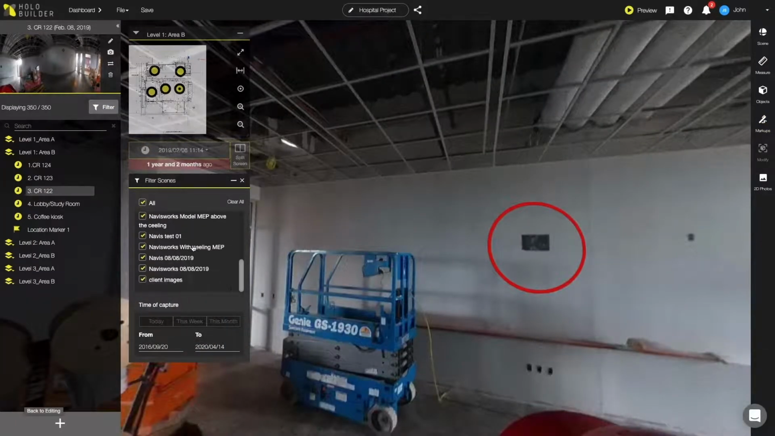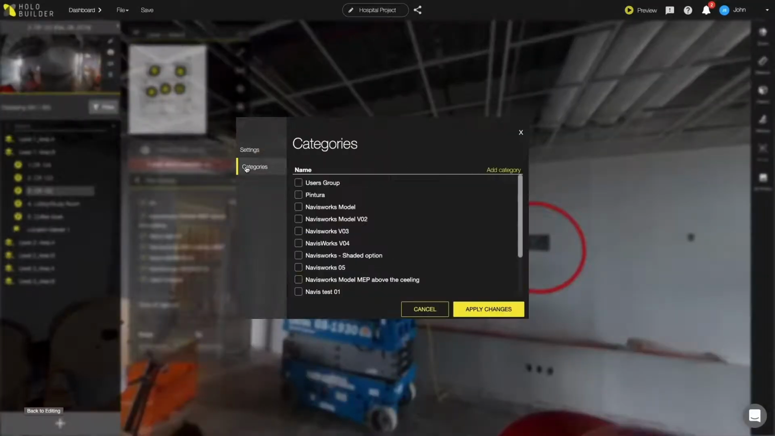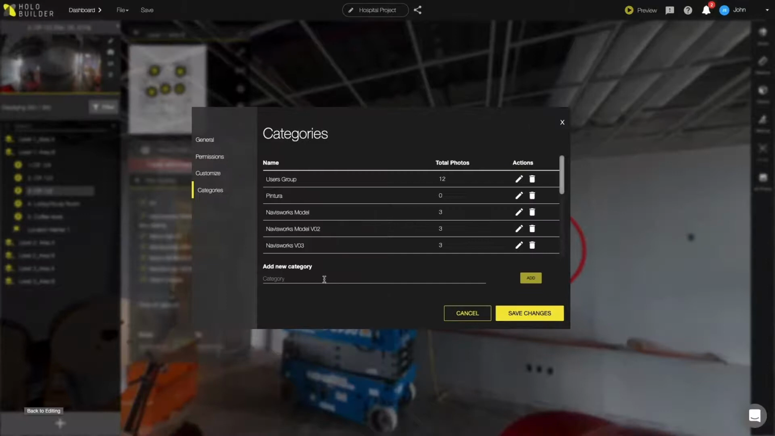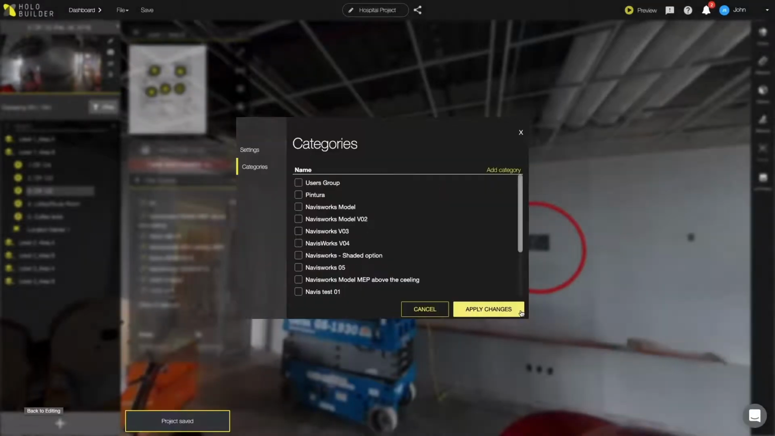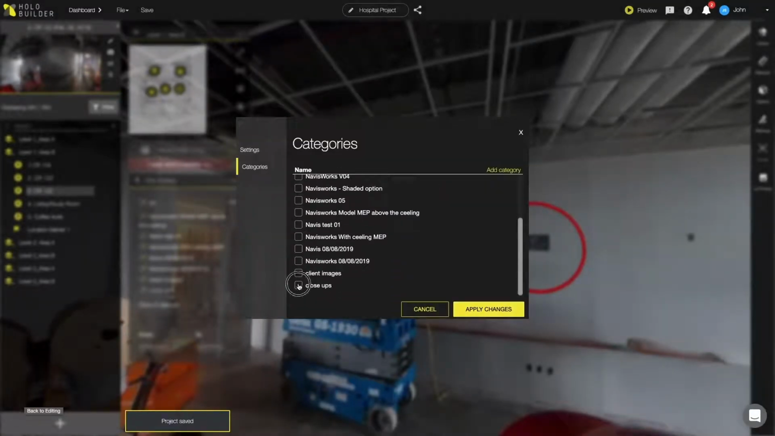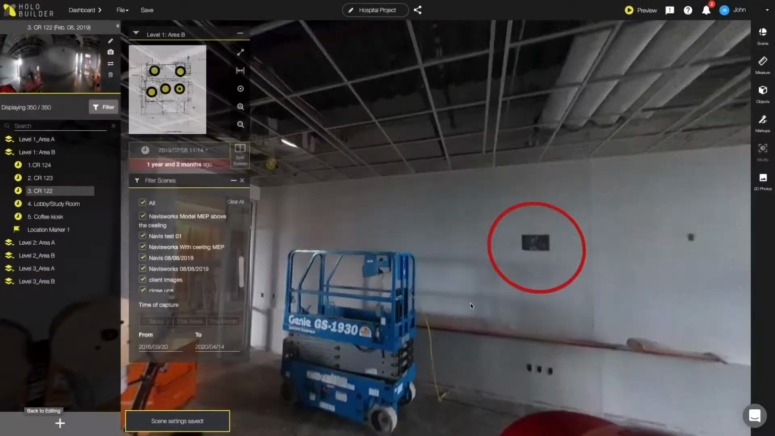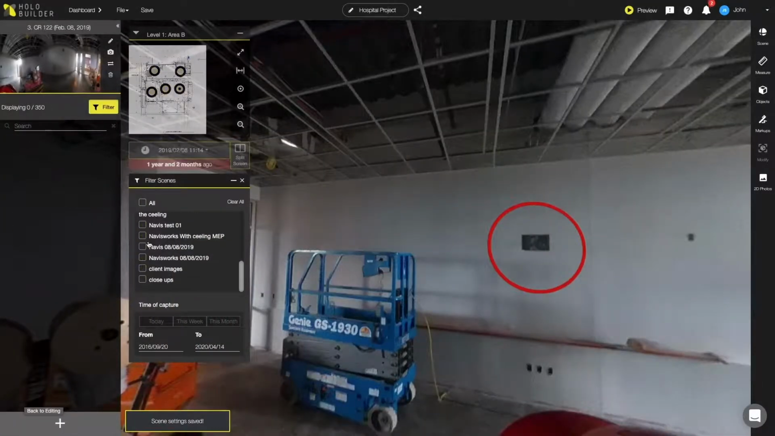Categorize individual 360 photos in your project with custom categories. Add or edit as many categories as you need from the Scene Properties menu or the Project Settings menu. You can then filter your projects for certain categories so that you can see only what you need.